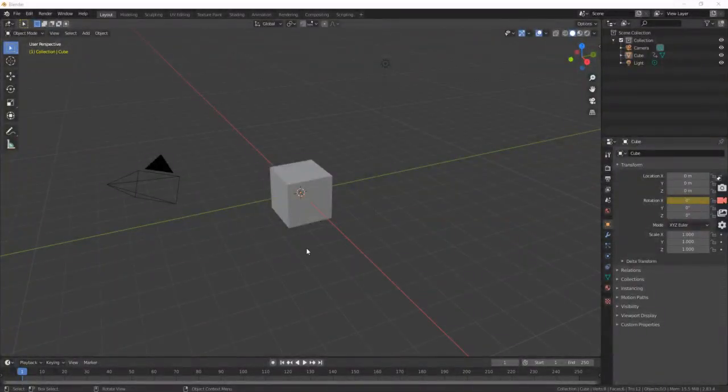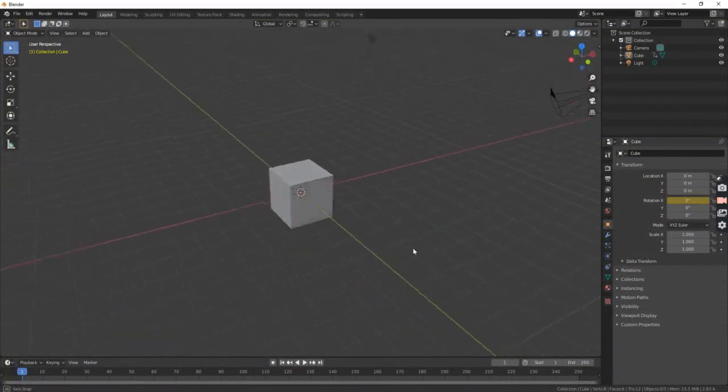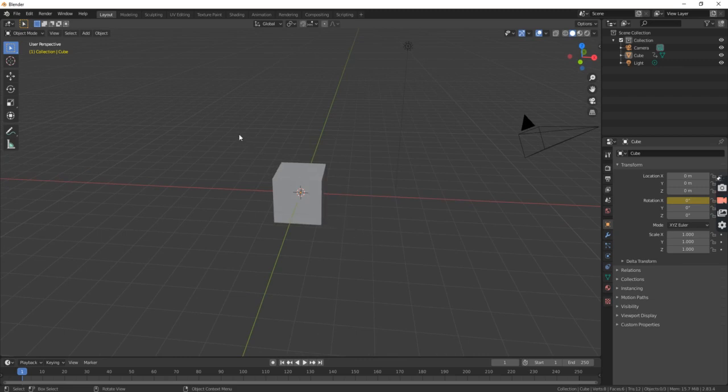Hello and welcome to this Blender tutorial about how to make a painting.